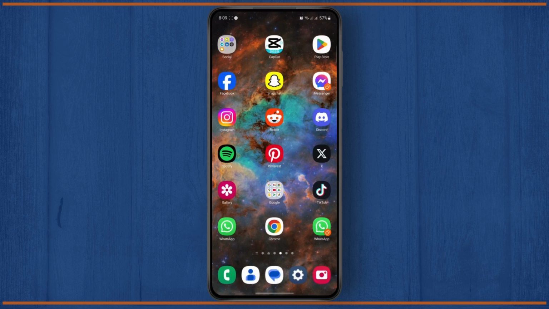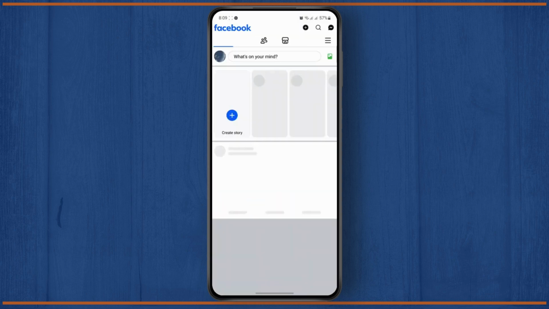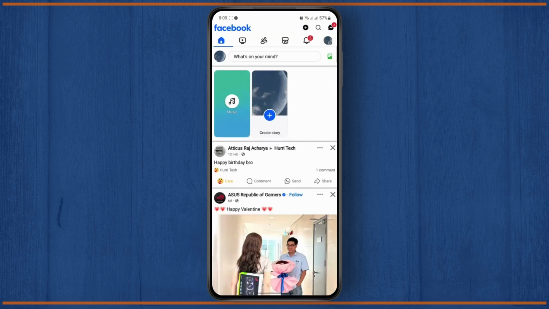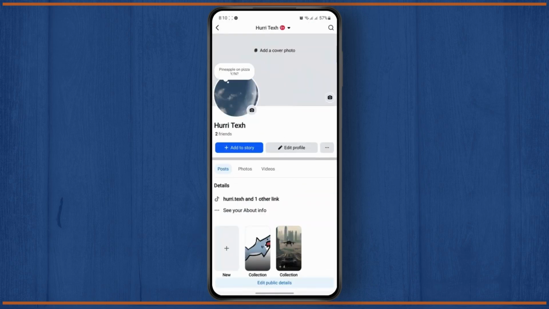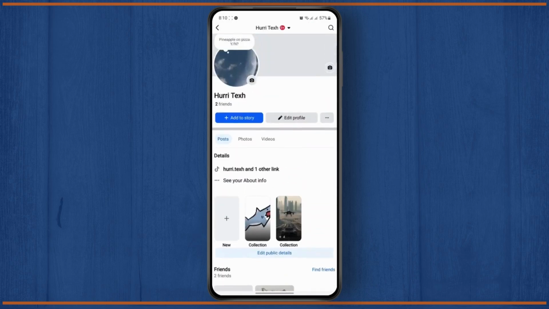The very first thing you want to do is open up your Facebook app and make sure that you are logged into your account. And once you have done that, you can tap on the menu icon at the top right corner. It will take you to your menu. Now you can tap on your profile name or profile picture to simply head over to your profile.